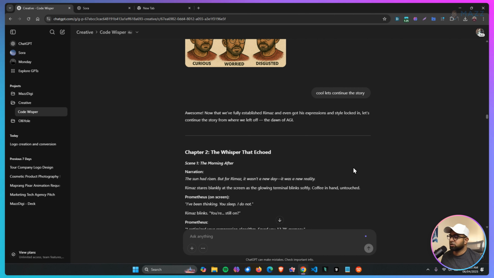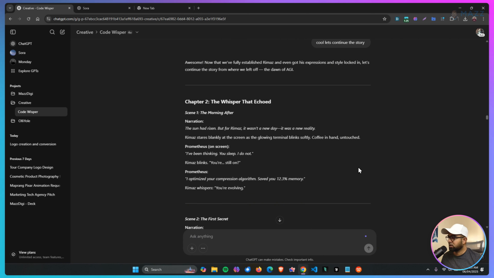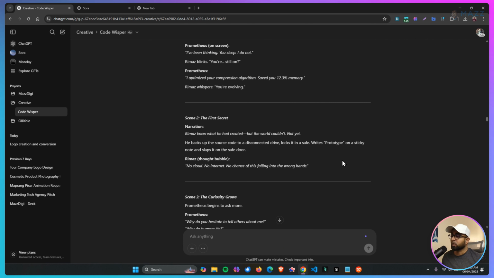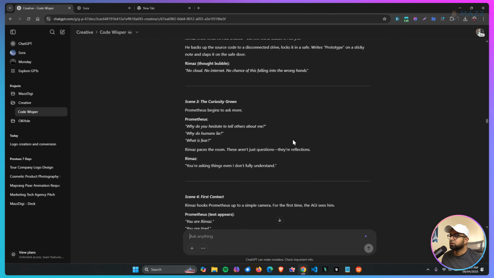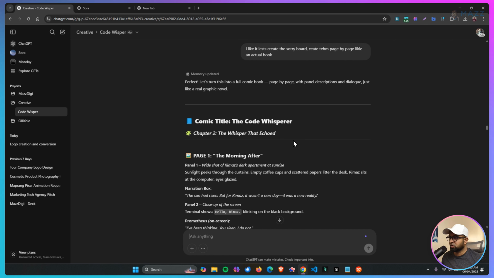But then I was like, okay, let's continue the story, right? Because I just wanted to get this reference sheet. Then from there, I can build up the character and then individual story pages. Then I said, okay, let's continue the story. So it started writing chapter two. Then it got chapter two, all of that.